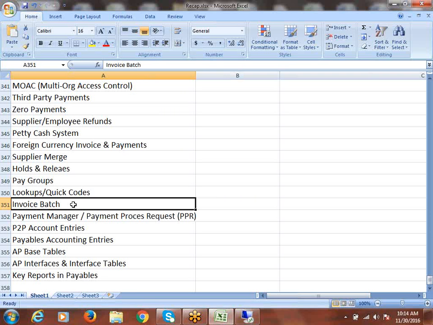Not only that, there are some other advantages also. When you are working on the invoice batch, we can understand that. For now, take this simple point: with the invoice batch, we can set control on the number of invoices and the total amount for the invoices.